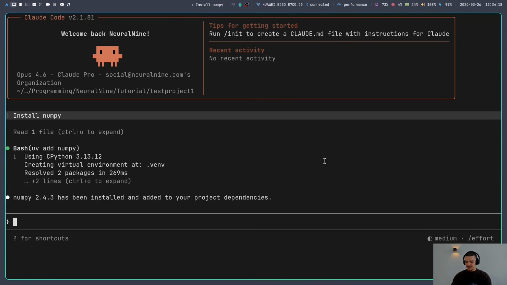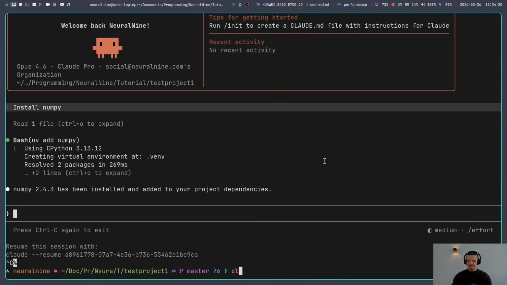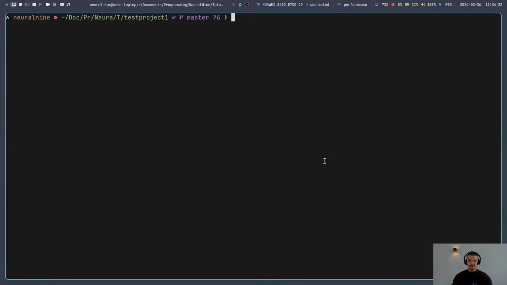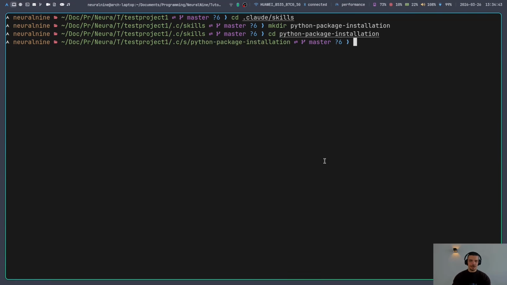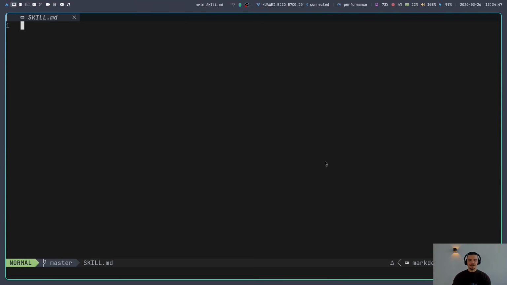There you go. So now what I want to do is create a skill that will also do this additional step every single time of freezing the packages with the versions to a requirements.txt file. So I'm going to go back into Claude skills, and I'm going to create here Python package installation as a skill. And basically for a skill, I just need to create a directory. And in this directory, I need to create a file called SKILL.md. So I need to say skill in capital letters .md.